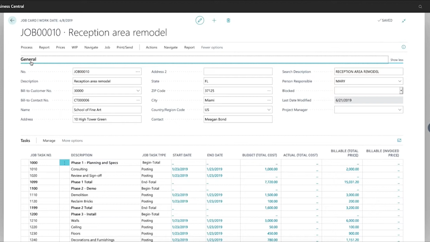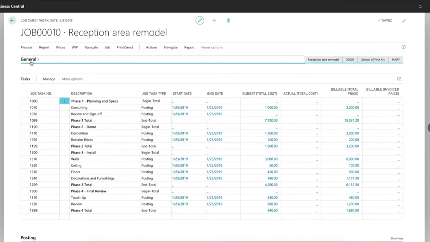And then I dial into the details of the lines, or job task numbers, as Business Central calls it. As you can see here, I have a very simple phase approach of phase 1 through 4 with begin totals and end totals, and then individual lines that make up specific parts of each phase.